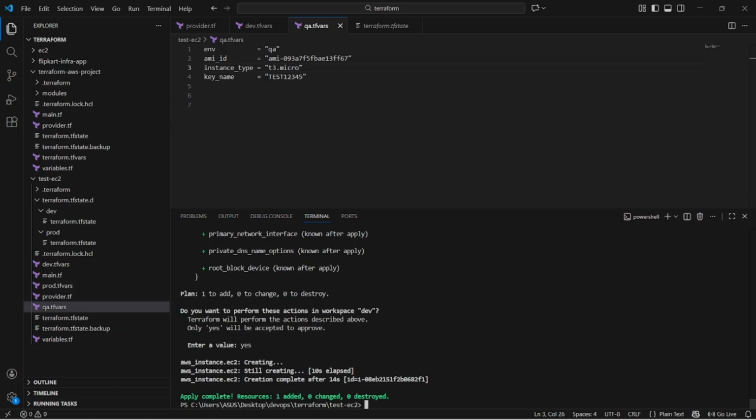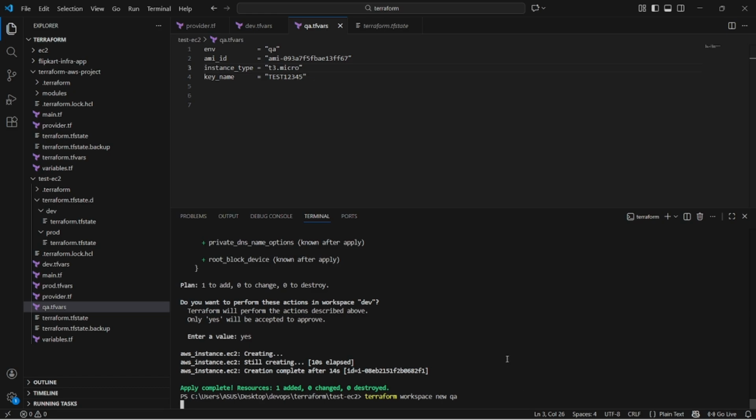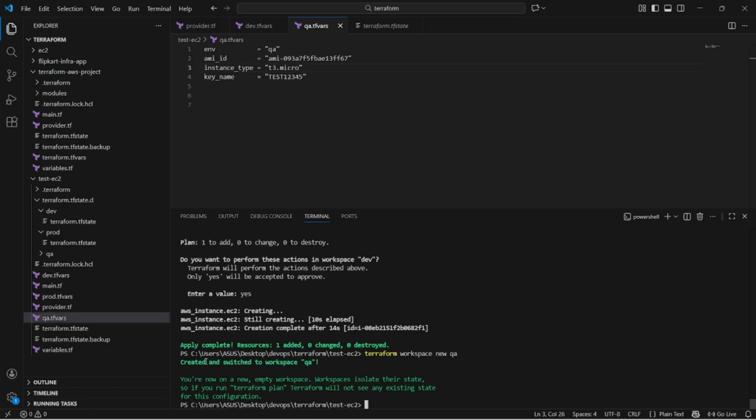So then what we have to do here? First we have to create the Terraform workspace new QA. So we are going to create the Terraform workspace new QA. Are we going to create a new workspace? Yes, we are going to create the new workspace, and we are switched to this QA workspace. The first time whenever we create it, it will be created and it will be switched to that workspace.